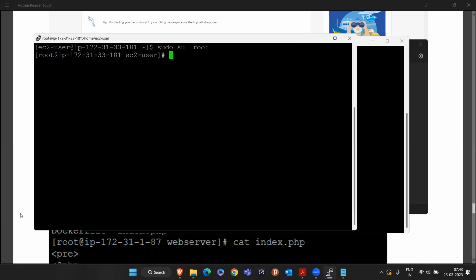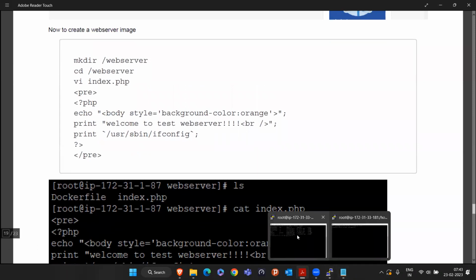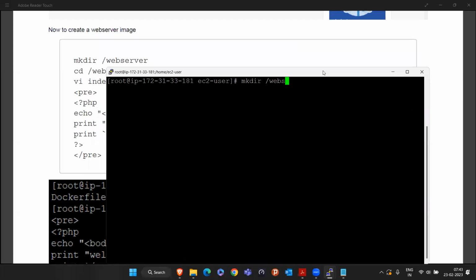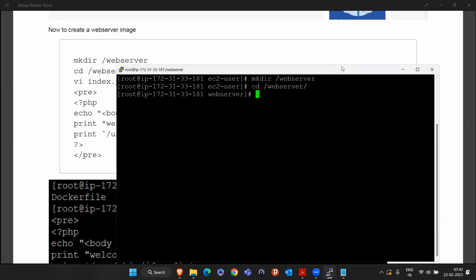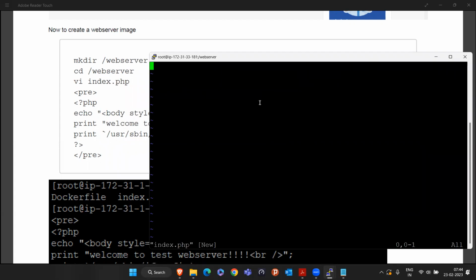Now, the first thing we are going to do is create a directory with the name web server. So let's come here, clear this, and create a directory with the name webserver. Now I'm going inside this webserver directory, and here I am creating a file with the name index.php. So vi index.php. And in this index.php, we have to write the code.